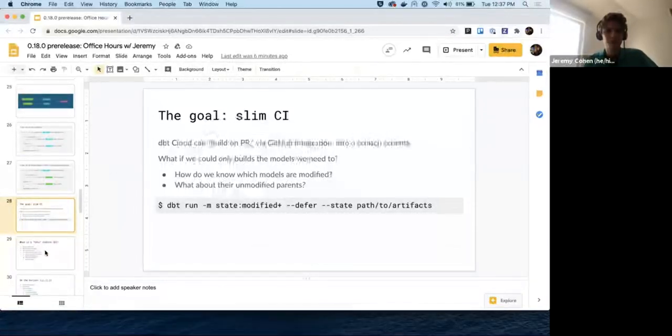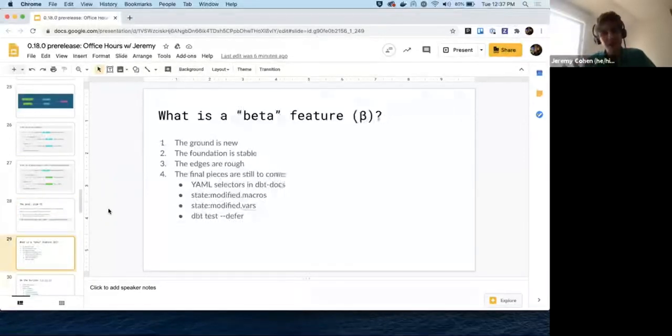Okay, so now that I've made some big, big promises, there's not a catch per se, but I have been throwing around some Greek letters up till now. And when I say beta feature, I mean the ground here is pretty new. We're trying to break new ground and hopefully not break anything in the process. The foundation is stable. The way I've told you it works is the way that we want it to work, but there are going to be some rough edges.